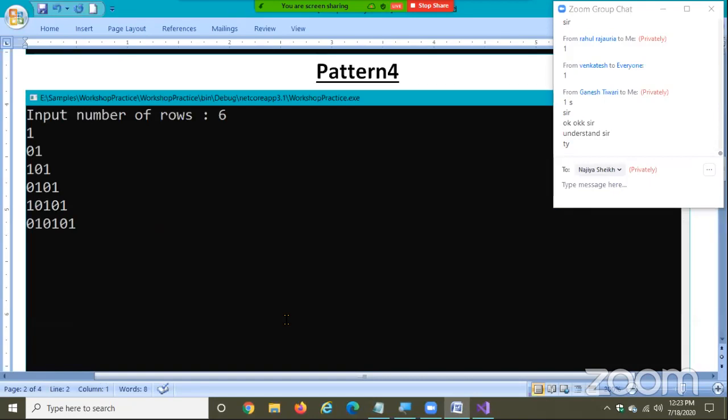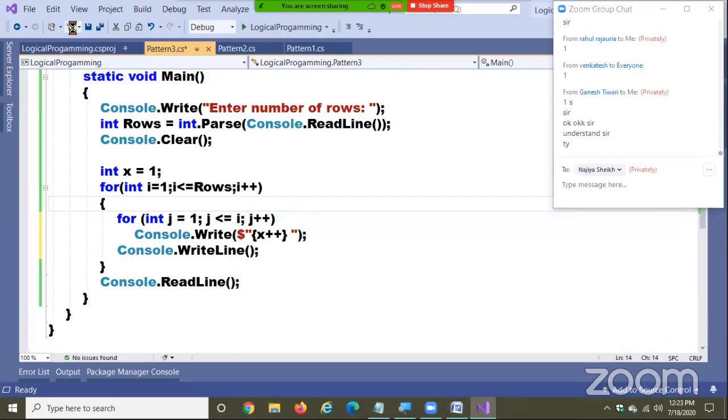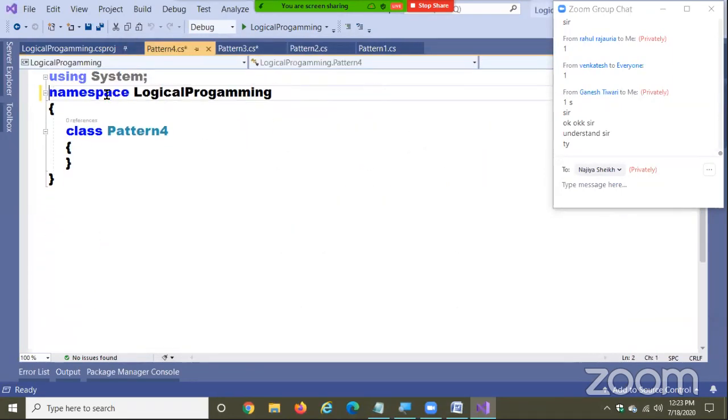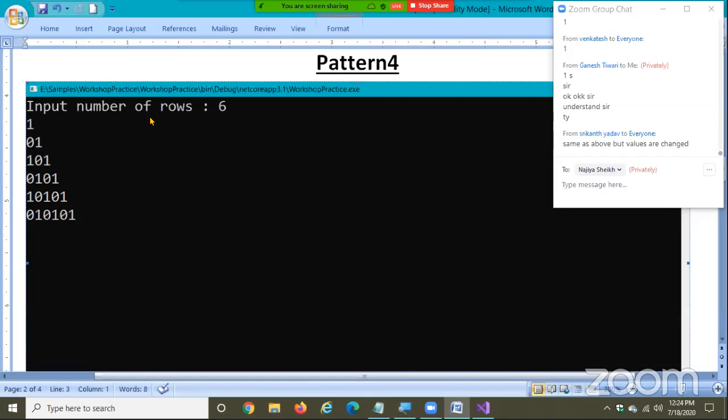1 0 1 1 0 1. This is the output I'm expecting. Here also we're asking for the number of rows. How many rows? 6 rows. If it is 6 rows, it has to print like this. When you see this, you should get the output like this: 1 0 1 0 1 0. If you see from the top, it should be shown like this.